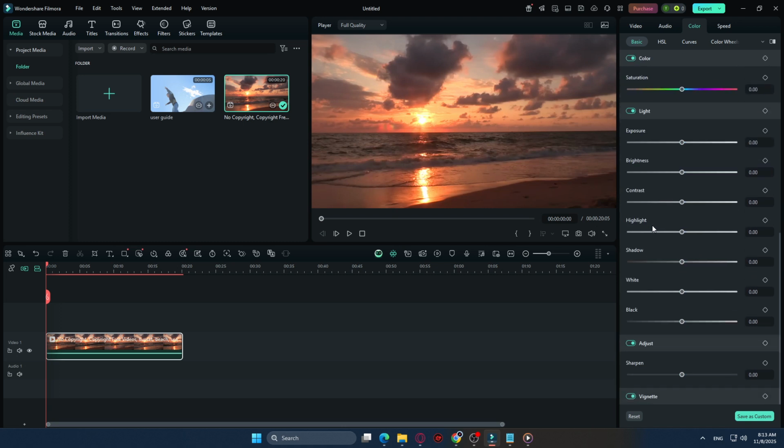Finally, pay attention to the saturation slider. This tool allows you to infuse your video with vibrant color or tone it down for a more muted, understated look. Increasing the saturation will amplify the colors, making them appear more vivid and lively, while decreasing it will give your footage a softer appearance. Again, play around with these settings until you find the perfect color balance for your video.